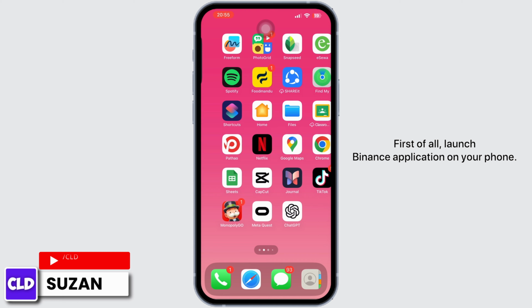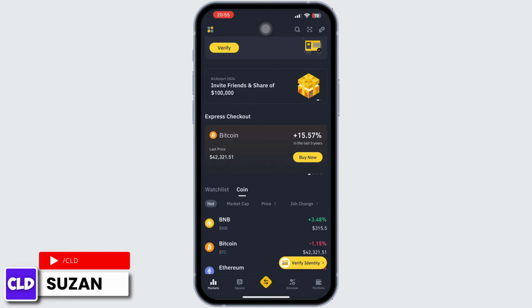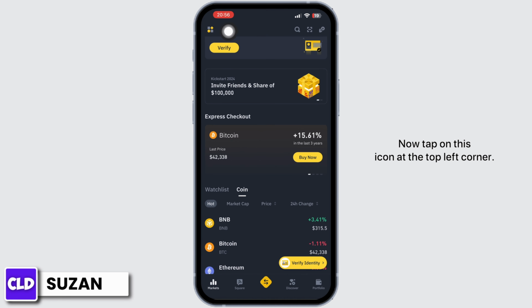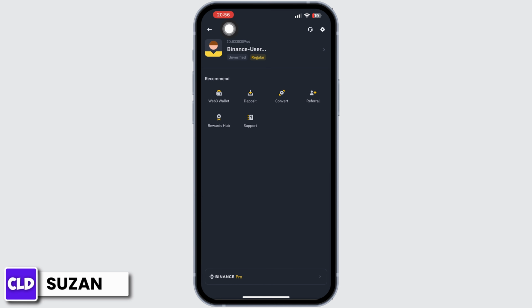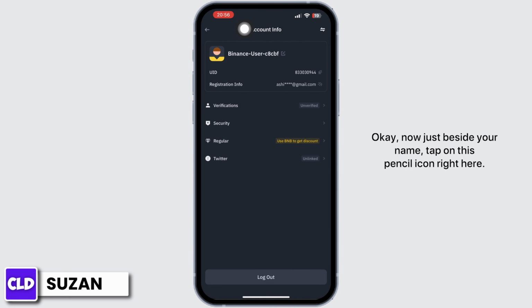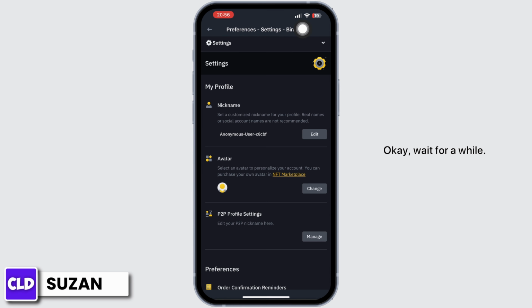First of all, launch Binance application on your phone. Here we go. Now tap on this icon at the top left corner. Okay, here we go. Now tap on your profile name here. Okay, now just beside your name, tap on this pencil icon right here. Okay, wait for a while.